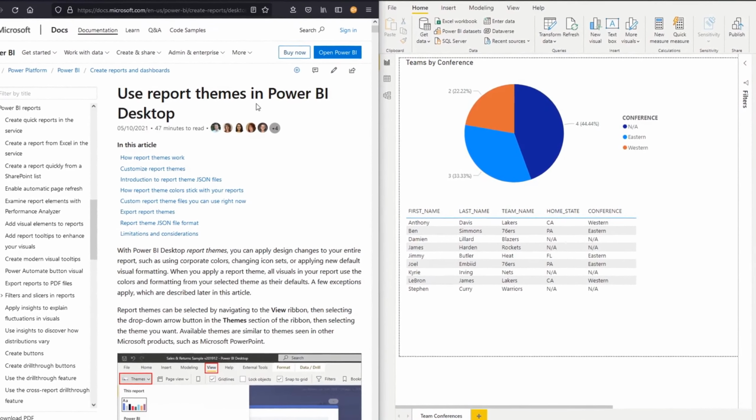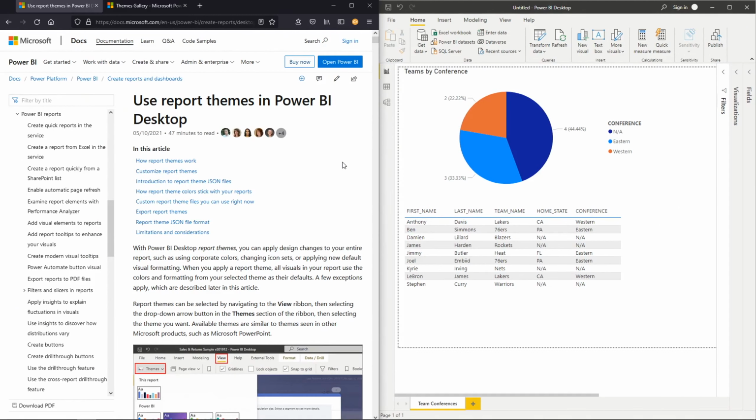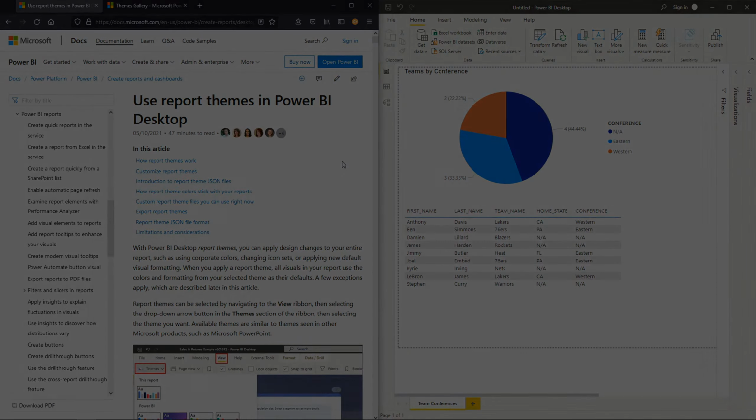Report themes in Power BI is one of the more useful tools available to you as a developer. And in this video, we'll take some time to go over some of the features and how you can use it to make your development life with Power BI much, much easier.